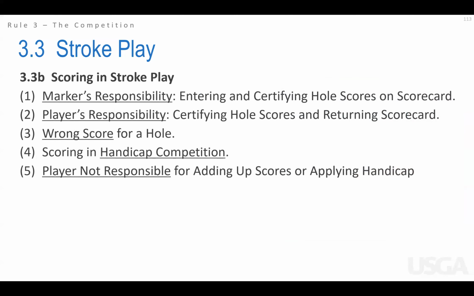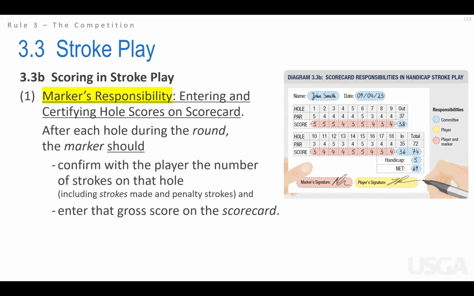Let's go over a few things here with scoring in stroke play. A couple of things are the marker's responsibility themselves. The marker has two main responsibilities. They have the individual hole scores on the scorecard, and then they have their signature at the end of the round. Those two things are the marker's responsibility. They've got to make sure that they get those things right when it comes time to turn in that scorecard.